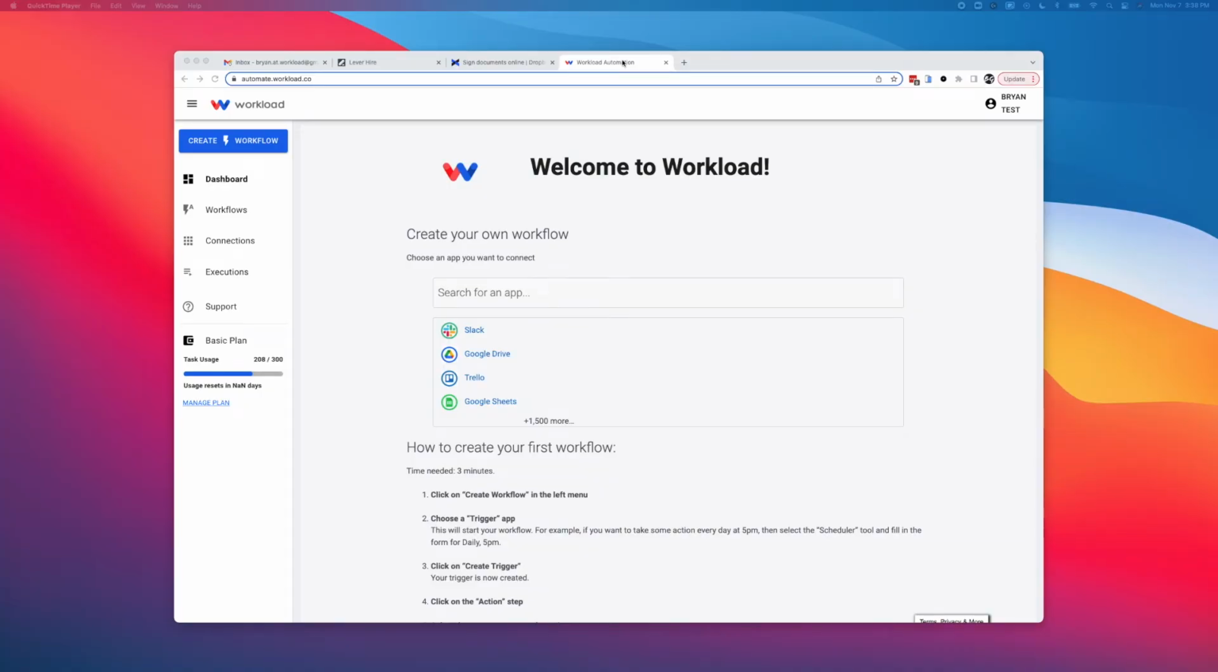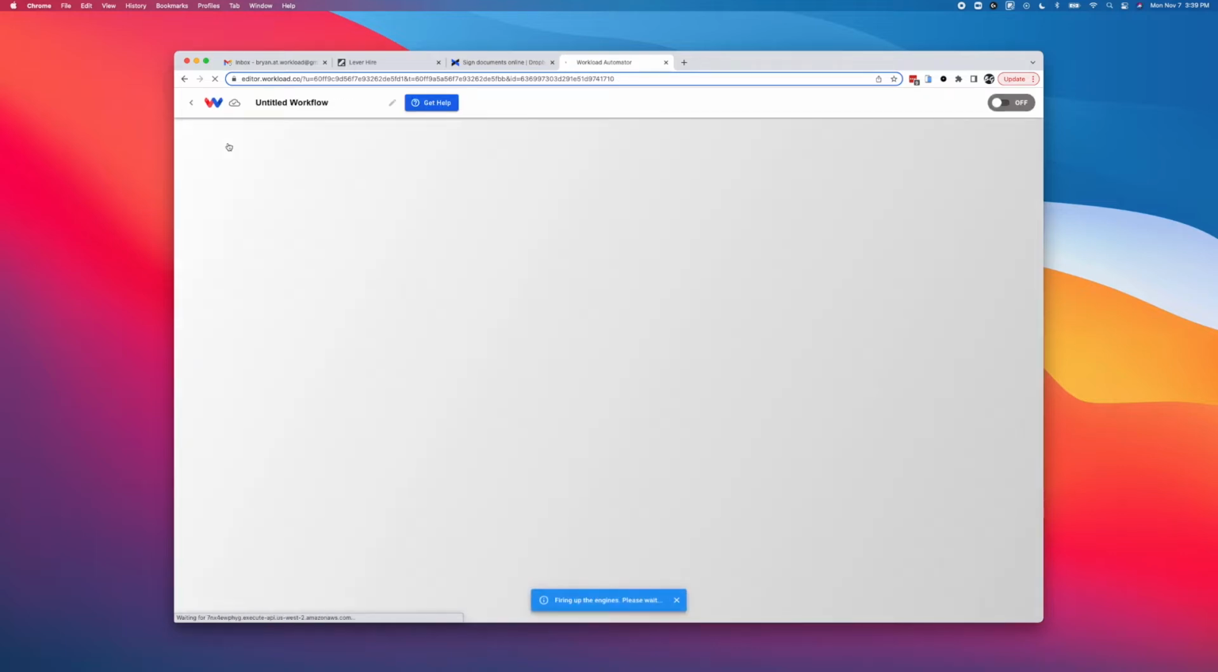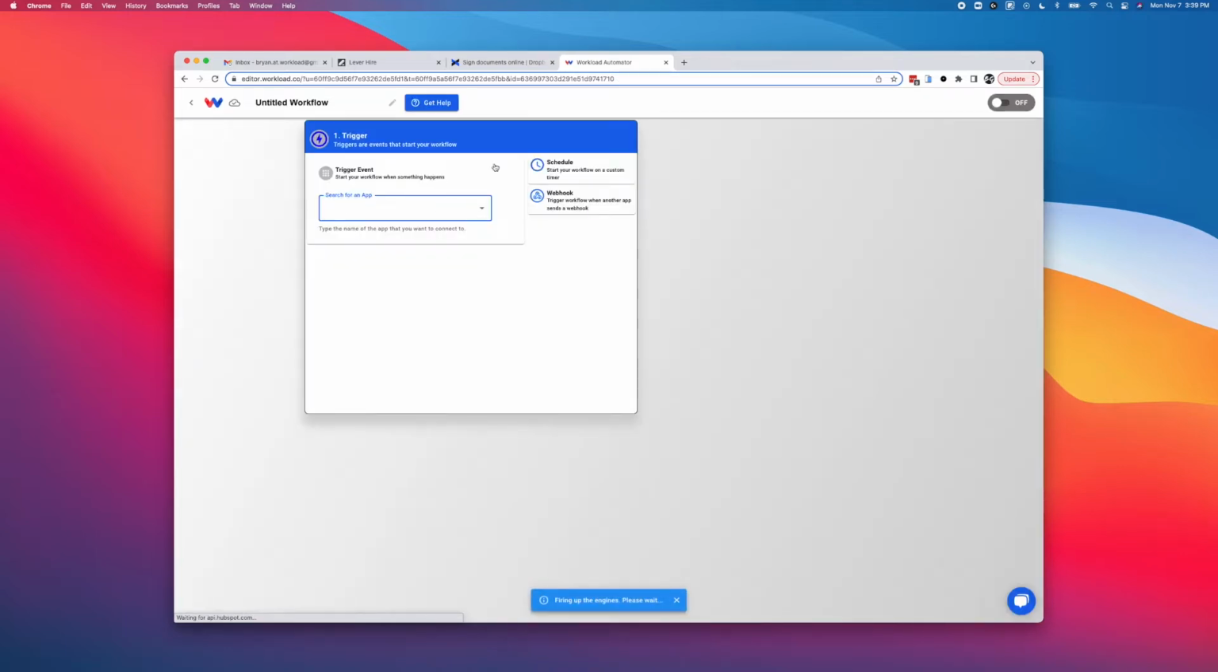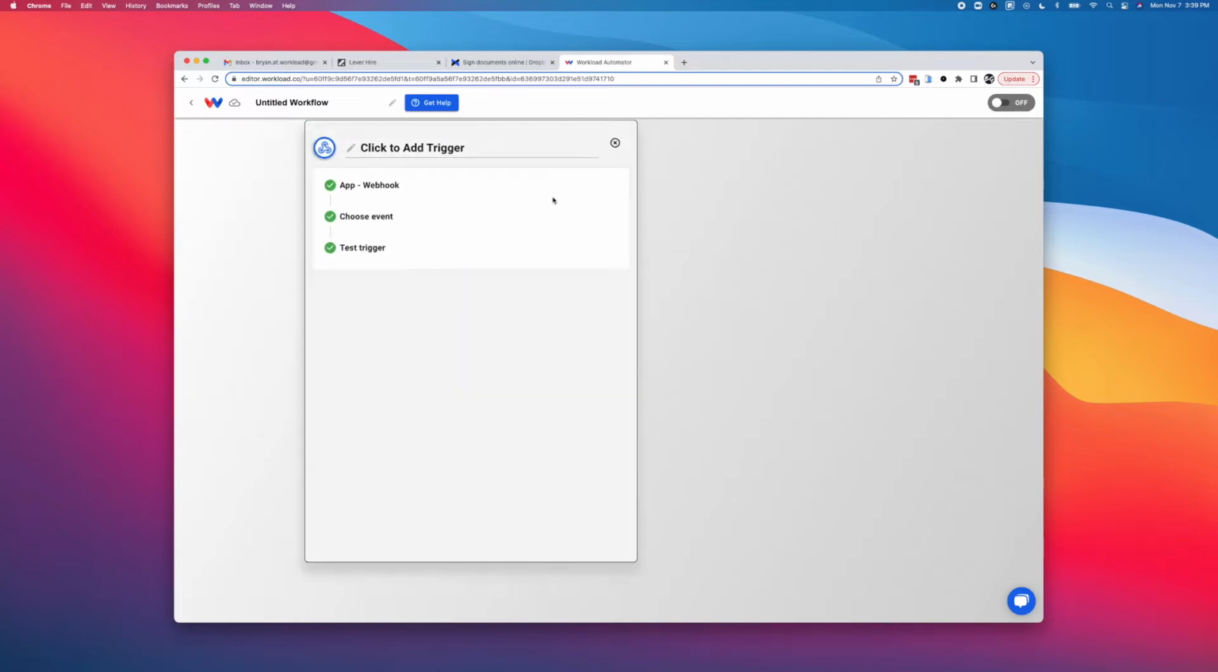In this workload tutorial, you're going to learn how to integrate HelloSign with Lever. And we will create a new workflow. And one thing you're going to need in advance here. So for the first step, we're going to use webhook as the trigger event.